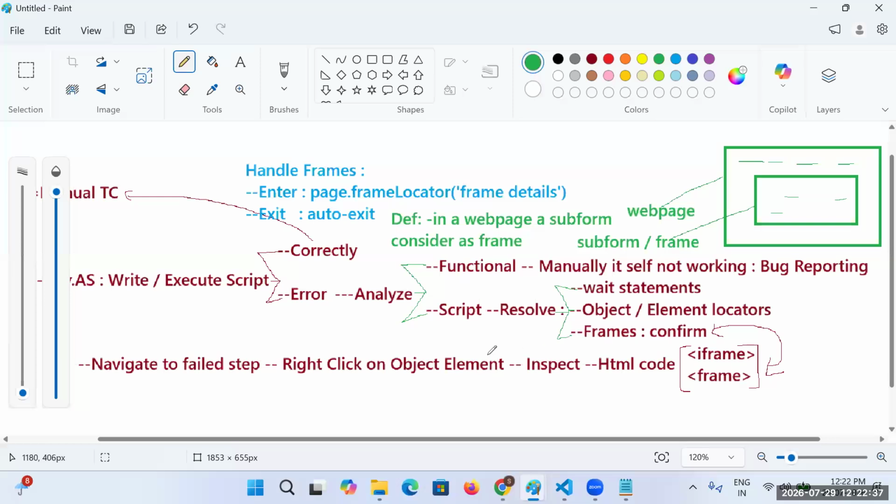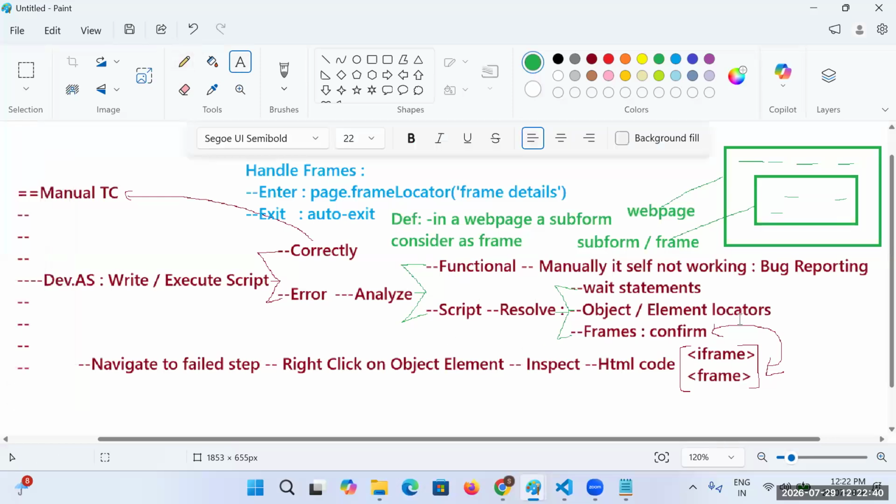To resolve that, you will use wait statements, object identification or element locators, and then the frames concept. So those are the steps you will follow, and in that way we resolve the issue.